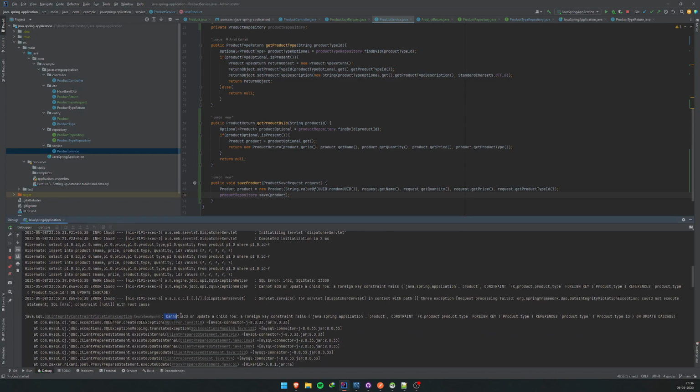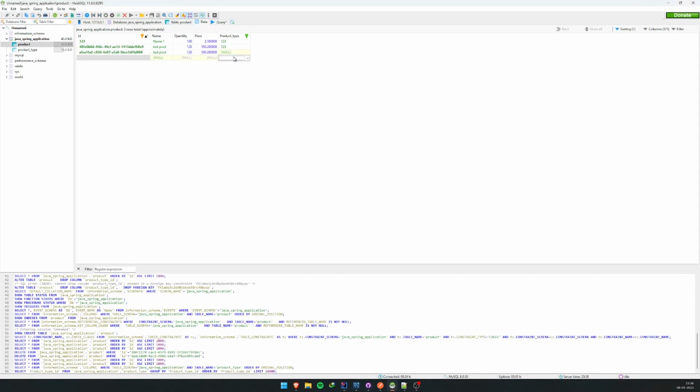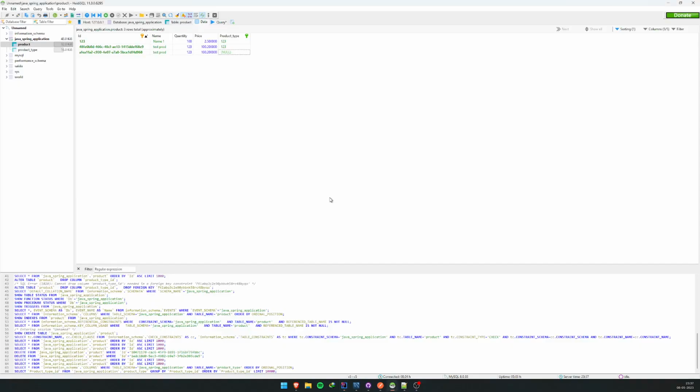Yeah, so it is saying it cannot update a child row and constraint fails. Basically it is trying to go into the database, it is trying to create a new row, but when it goes to product type, it is trying to enter 1233, but it is failing because we have a foreign key constraint over here. So that's all good. That looks all good, and that's pretty much it for this, I guess.